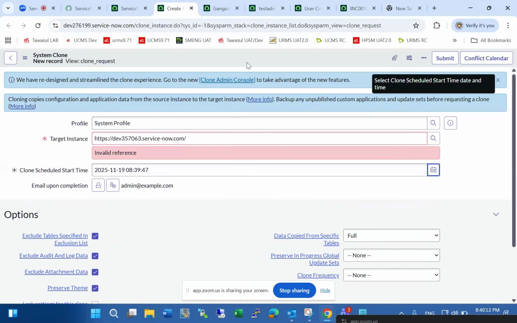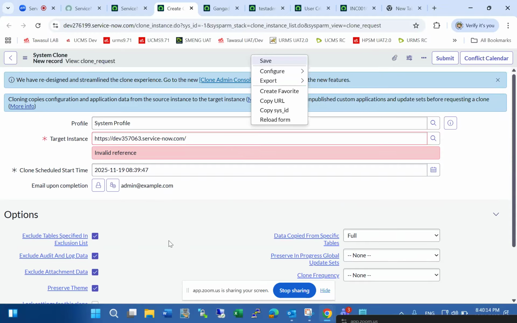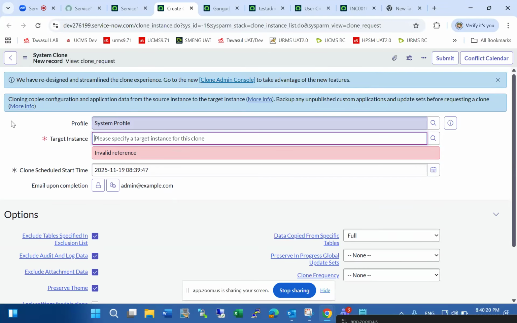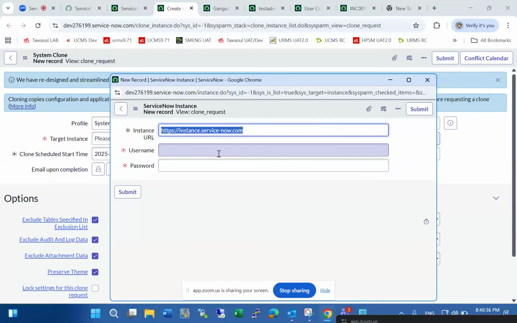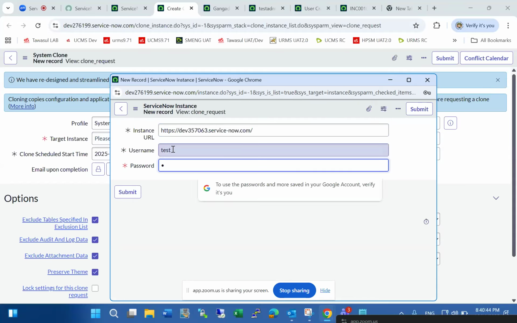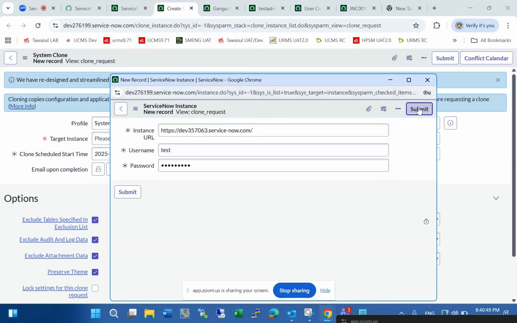Can I save this? Yeah, but target instance, can you remove this one? Okay, search, there is a search button, correct? Search. Okay. It is not there. Click new. URL. Okay, click new. Instance URL. Yes, test. India 8123, capital I. Yeah, submit.